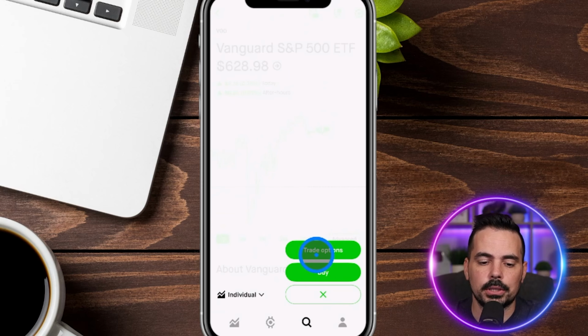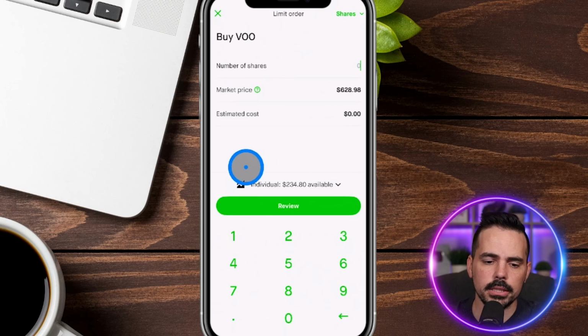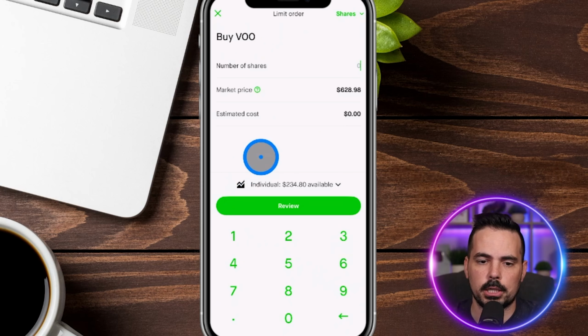You'll see this other option here that says trade options. That's a whole separate thing. Again, we're not getting into it as a beginner's guide, but just letting you know that is something available in the future if you so choose. So for us, we're going to go ahead and click on the word buy. And this is going to take us to this new menu setting over here.